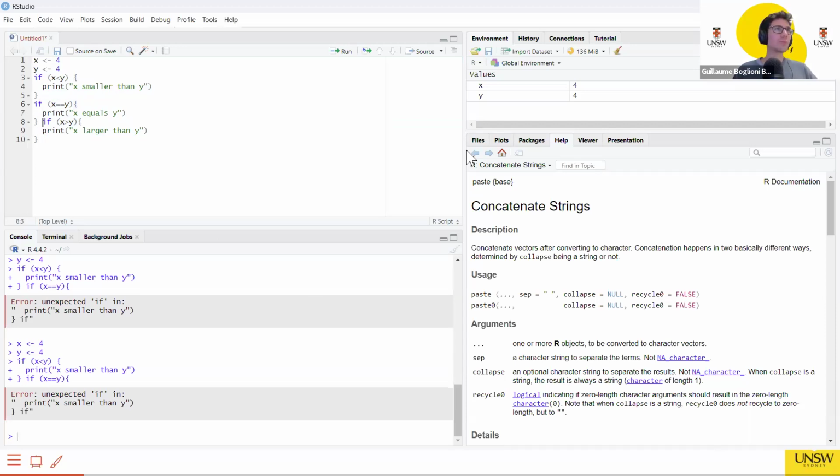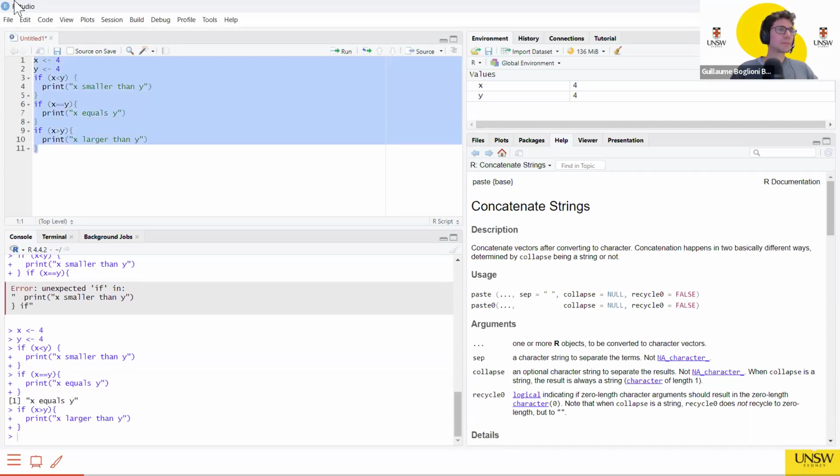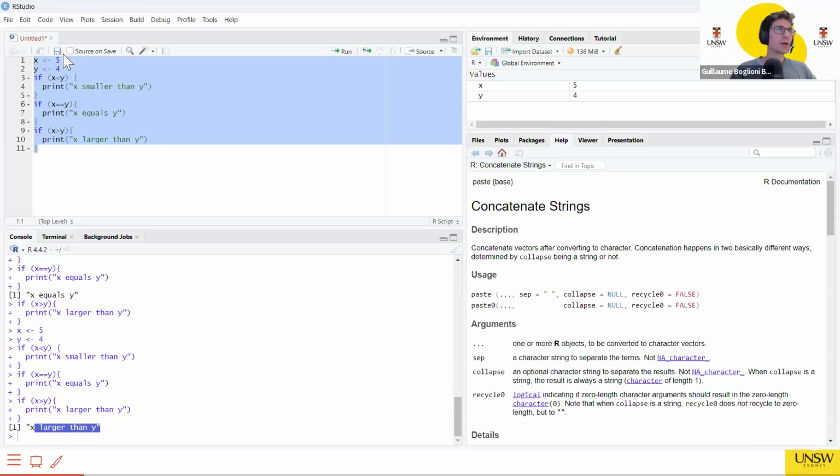And same thing with the last one. So here this should work really. So let's try. Okay, yes, I got my x equals y. And then let's try with another one. Okay, I get yes, x larger than y. And let's try the last possibility here.